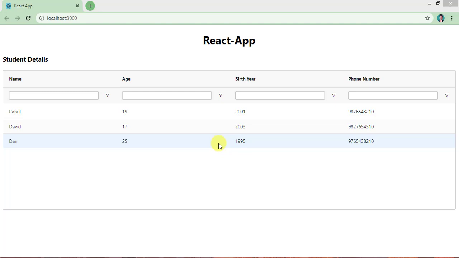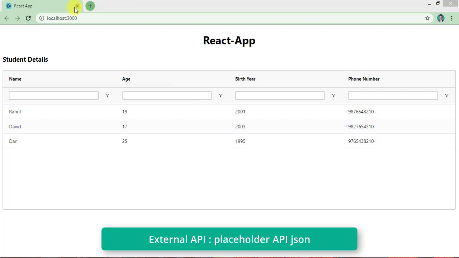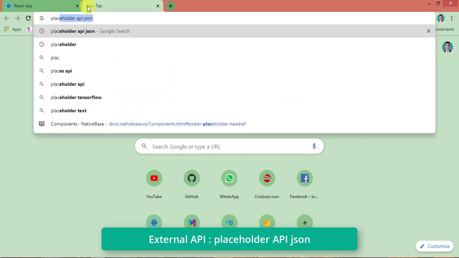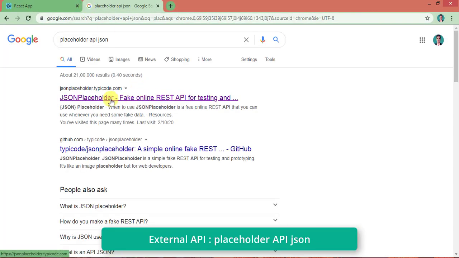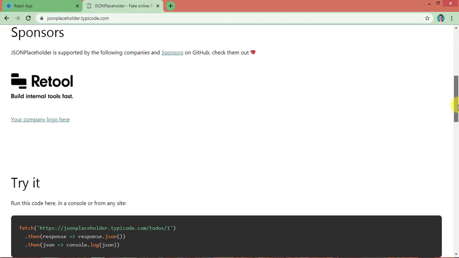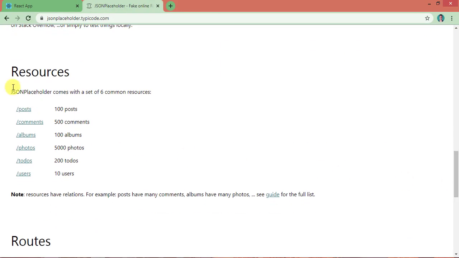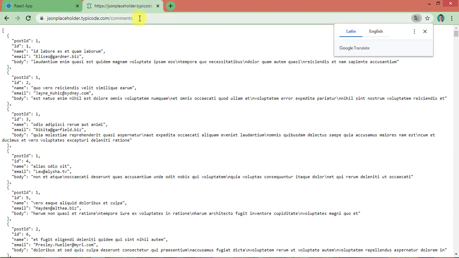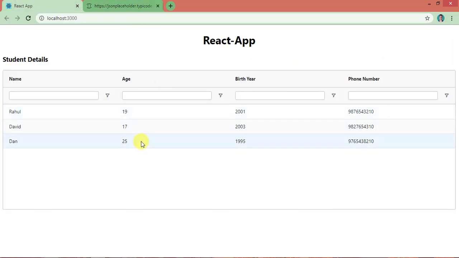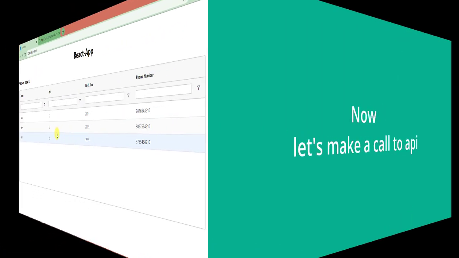For that, we are going to use the placeholder API. So let me take you to the placeholder API website, click on the first link and scroll down here. You can see in resources, we can get some comments. Click here and we can use this as our data. Here we will get 500 comment records, and each contains post ID, ID, name, email ID and body. So we will make a call to this API and populate the data into our table.